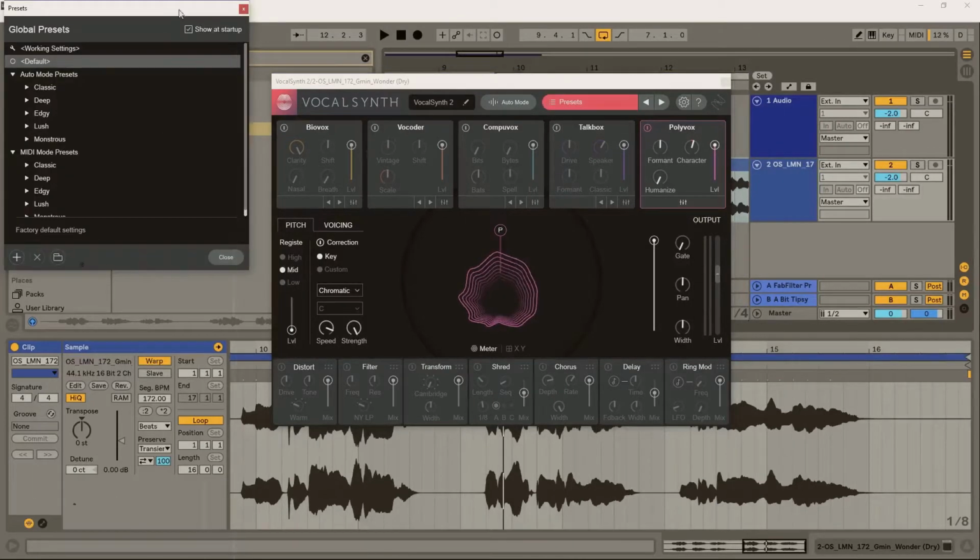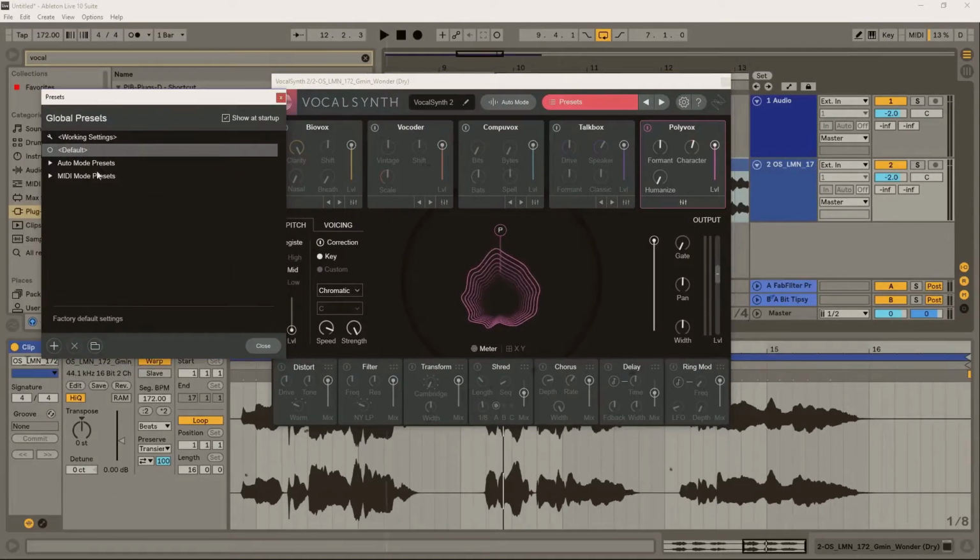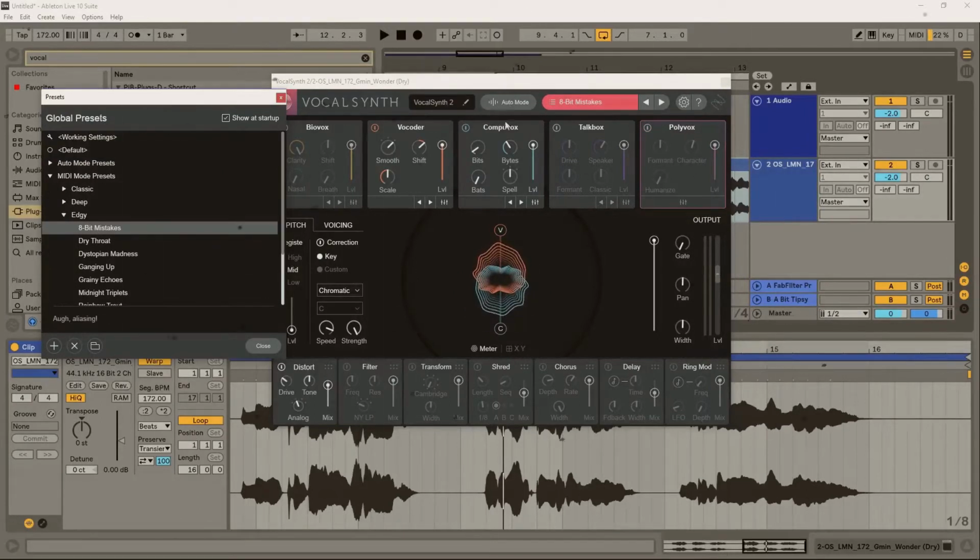Next we have the preset window, and here we have auto mode presets and MIDI mode presets. However, you can mix and match these. You don't need to worry about whether or not you're in MIDI mode to use these MIDI mode presets. As you can see, I'm in auto mode and it did change all of the parameters. It just means that these presets were made with incoming MIDI signals in mind.